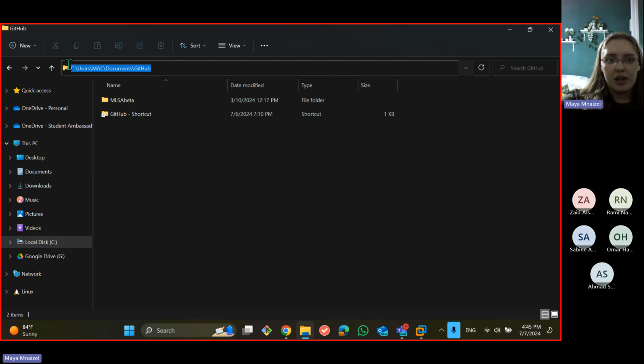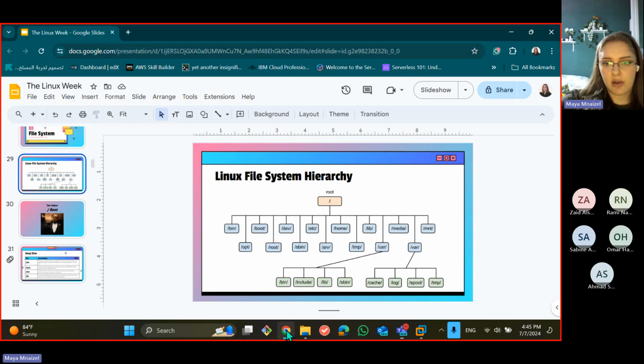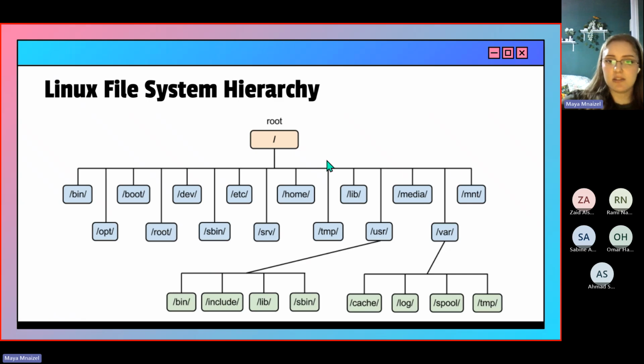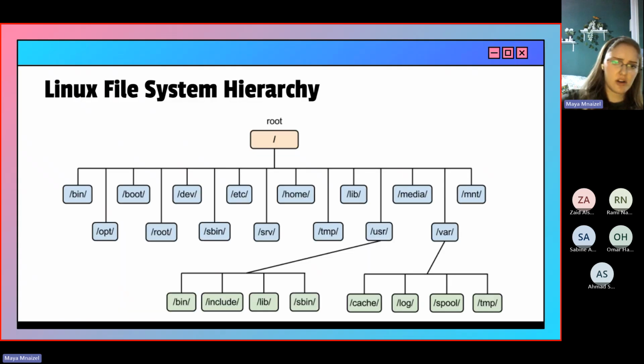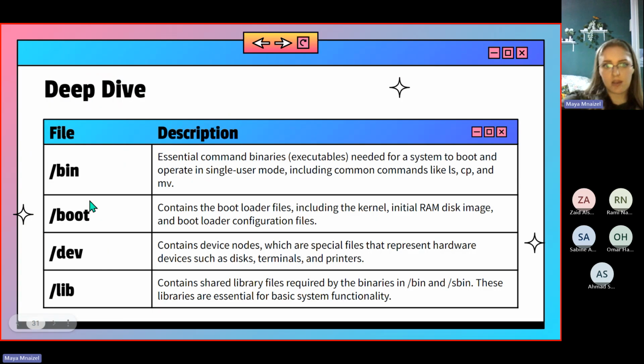This is like where we are or where we're working, and this is called a file system hierarchy. And we use it a lot in Linux, and it's one of the most important concepts in Linux. It's a file system. So we're working in files, we're working in directories, we're working in paths. So we need to understand this hierarchy and how it's structured. So as we said, we have the father, that is the root. Then we have all these that are under the root. So we're gonna start and take a deeper dive into these.